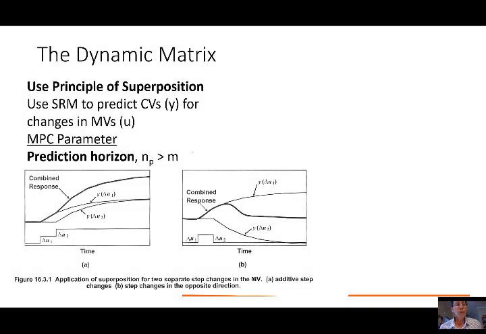So one of the most popular algorithms that you can buy, and now you can buy it from AspenTech, is DMC Plus. DM for dynamic matrix, C for control. So what is the dynamic matrix? Well, let's develop that.